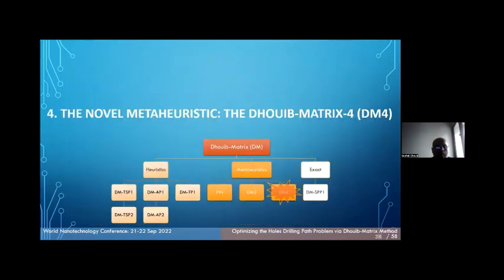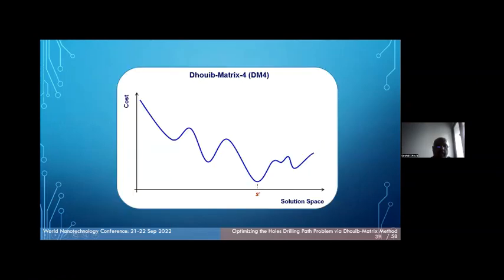Now, for larger instances, we generate a multi-start technique. We call this the DM4, and the DM4 will combine the 2 techniques: the first method, the DMTSP1, and the Fartonier. So the Dhouib-Matrix 4 will gather the 2 first methods. The DMTSP1 will be used just to generate an initial basic feasible solution. Then this solution will be intensified by Fartonier. And this is a multi-start. That means we will repeat that several times.